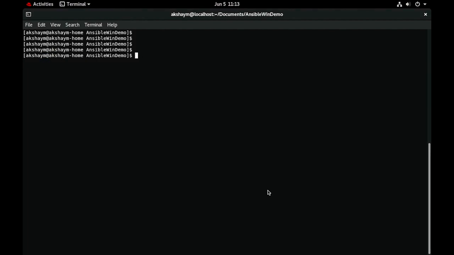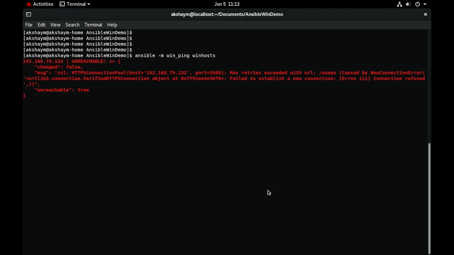So now I'll use one inbuilt Windows module, win_ping, which basically checks the connection to the managed hosts using the credentials which we have supplied. We are using this module on our win hosts. So the first IP address is unreachable. That's correct. Now it's not a normal ping. It's basically checking the connection parameters which we have supplied as well.